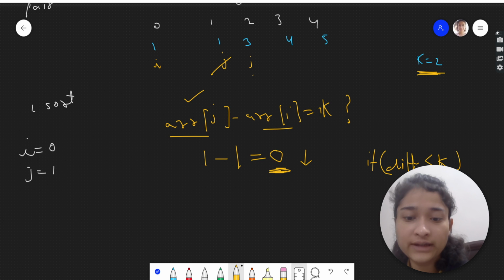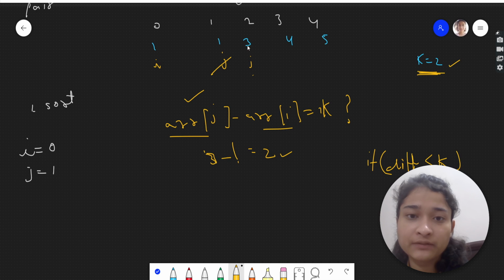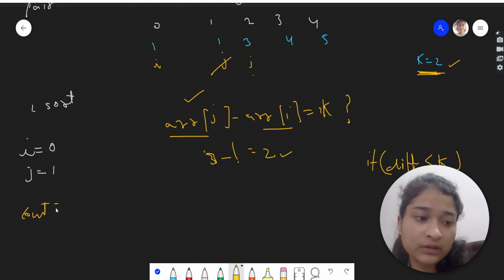Now again check ARR of j minus ARR of i. ARR of j is 3, minus ARR of i is 1. So 3 minus 1 is 2. Now this is equal to the expected k. So this is one pair. We got 3 comma 1 as one pair. So you can increment your count. Count becomes 1.